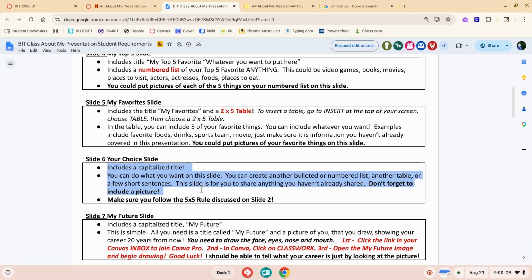A lot of times kids will just make one that says my pets, and they will add a few short sentences about their pets and put real pictures of their pets. And again, I'll show you later how to add pictures from home from your phone. So we do have to follow that 5x5 rule, but you can kind of do whatever you want.